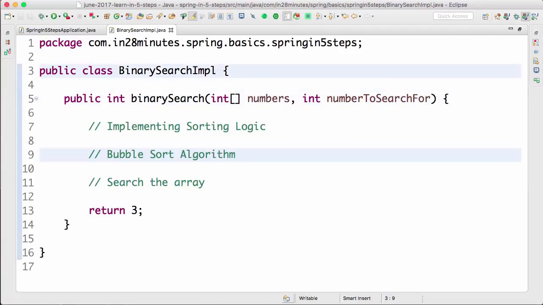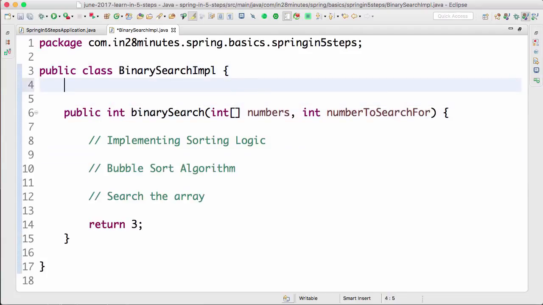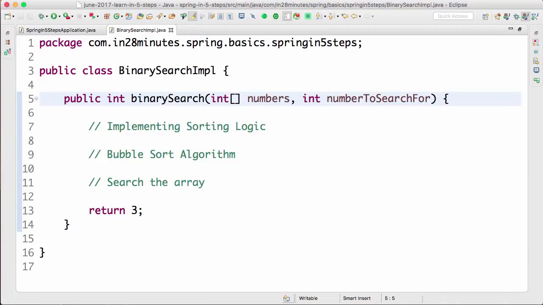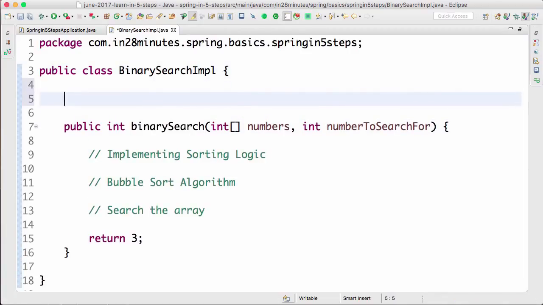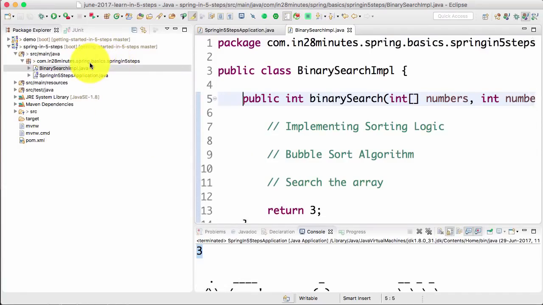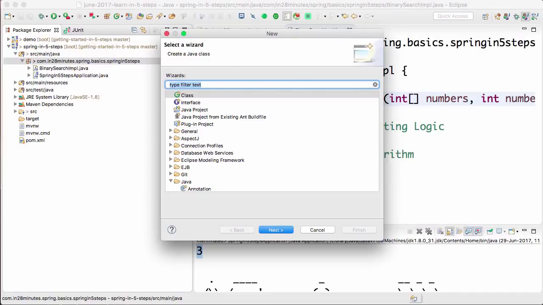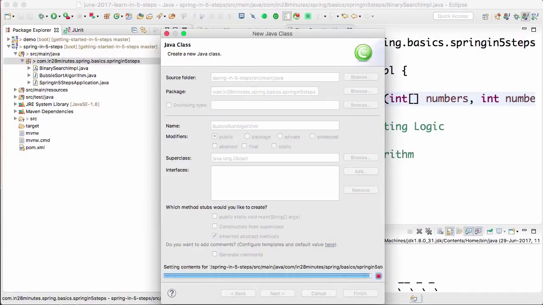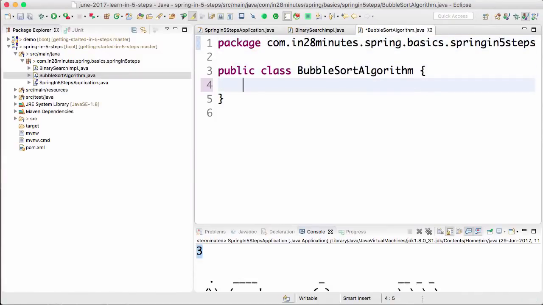One of the things that we can do is we can actually start implementing an algorithm for bubble sort outside. So let's start with a simple thing. Let's start with taking bubble sort outside this search. So how do I do that? What I would do is start with creating a new class. I'll call this BubbleSortAlgorithm. Let's say this is the one which can do the sorting.